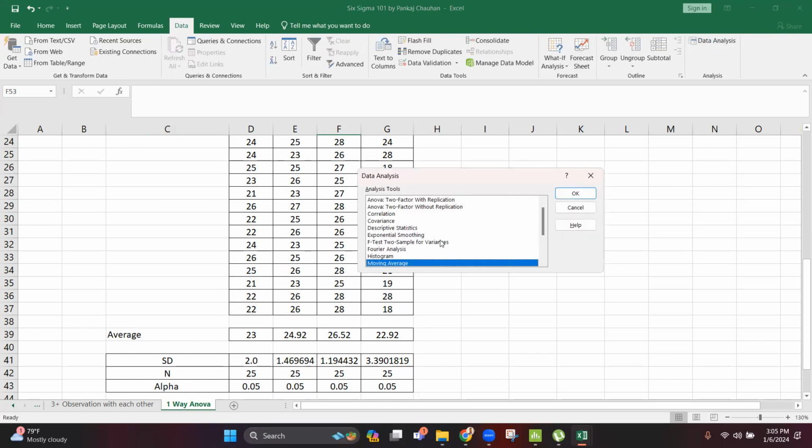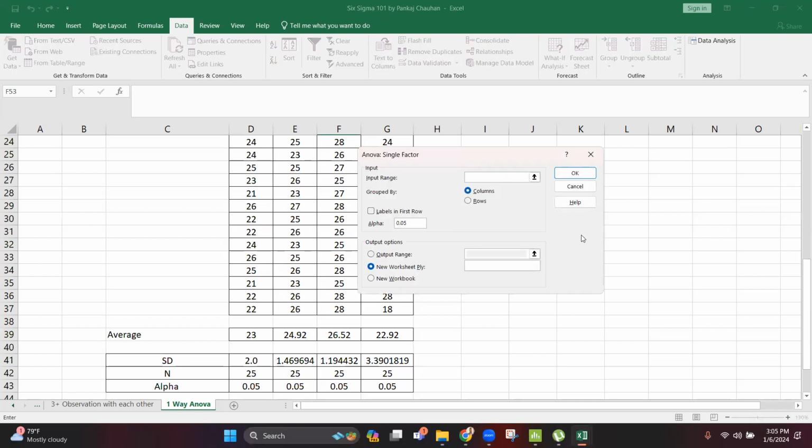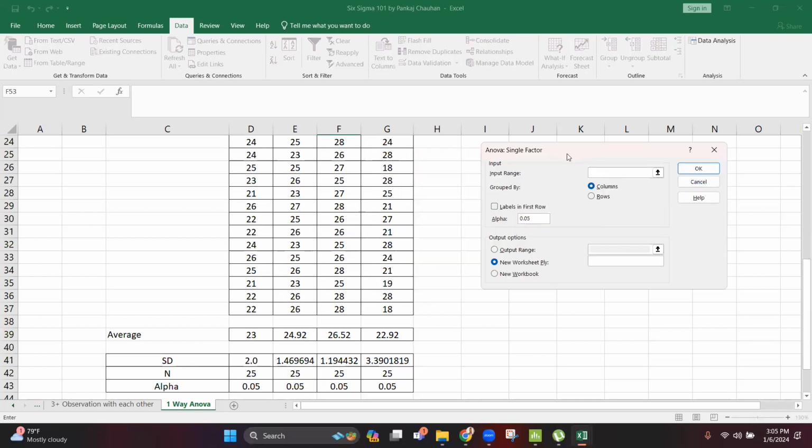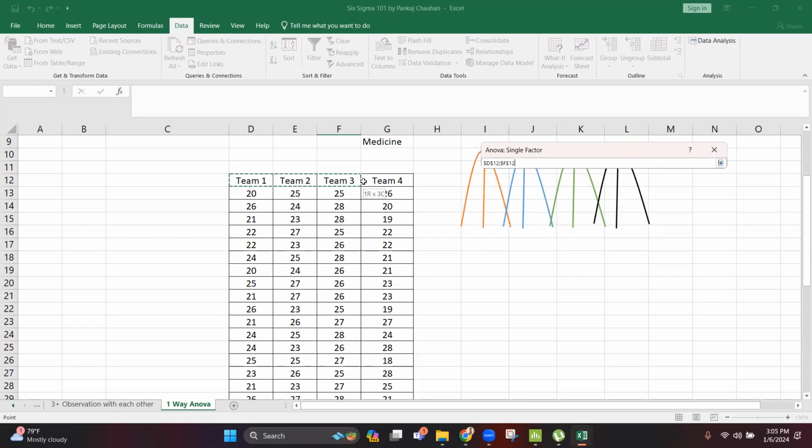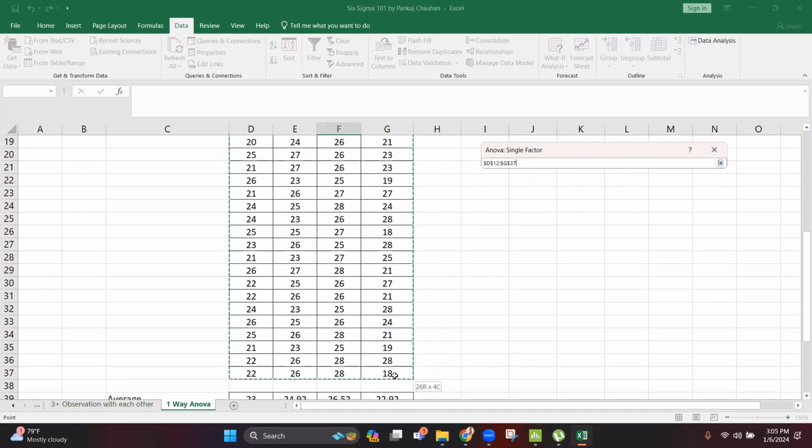Now here you will see there is ANOVA single factor, ANOVA two factor without replication, and ANOVA two factor with replication. So we have a single factor, only one thing we are comparing. We'll select ANOVA single factor. Now it is asking for the input range and grouped by column. These are the four different columns and this is my input range. I select this data from team 1, 2, 3, 4 till the bottom.